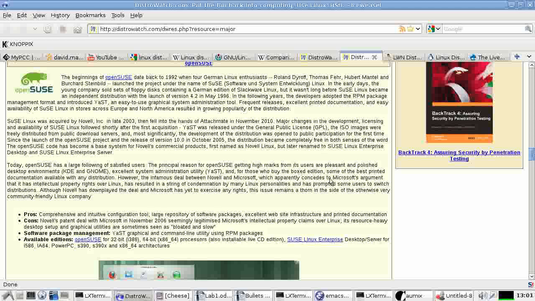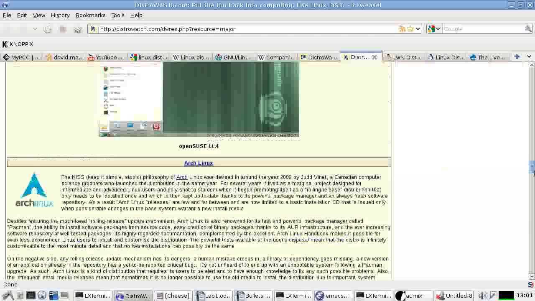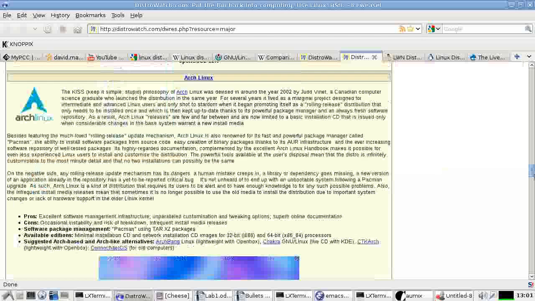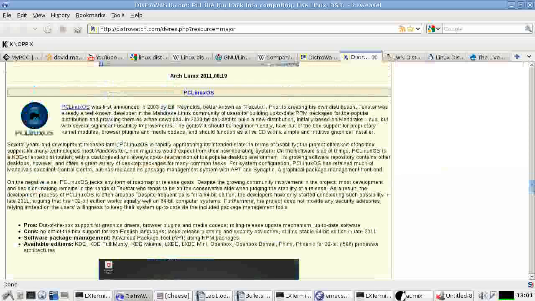Arch Linux, I don't have much personal experience with, so I can't say too much about it. I didn't even realize it was among the top 10. PC Linux OS, I'm a little more familiar with it, but not very familiar with it. I've never used it.